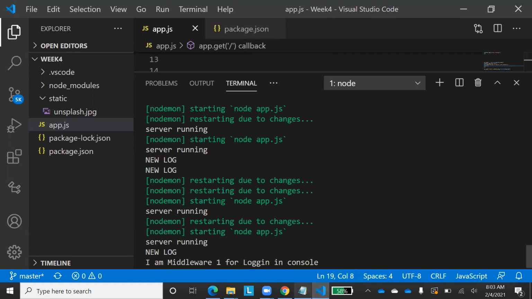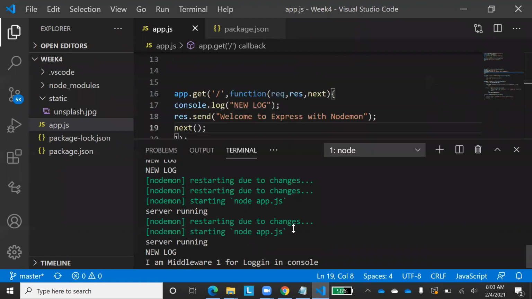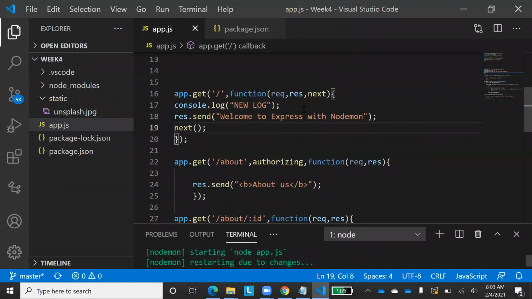So now what is happening? I hope you understand that this next is basically available to every function. Every function that we run with the get request is basically a middleware, but since we don't have anything to go after that, we do not use this next with our main functions. I hope that is making sense to everyone, right?